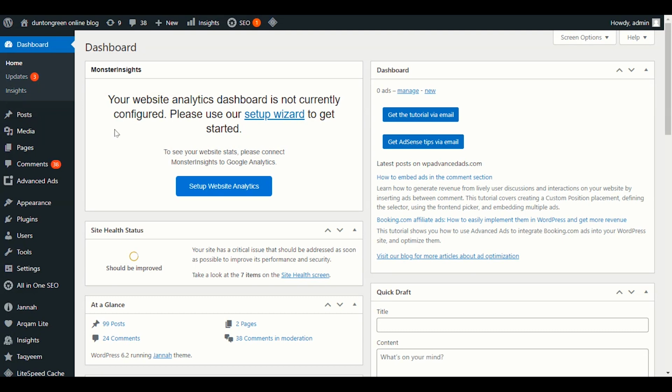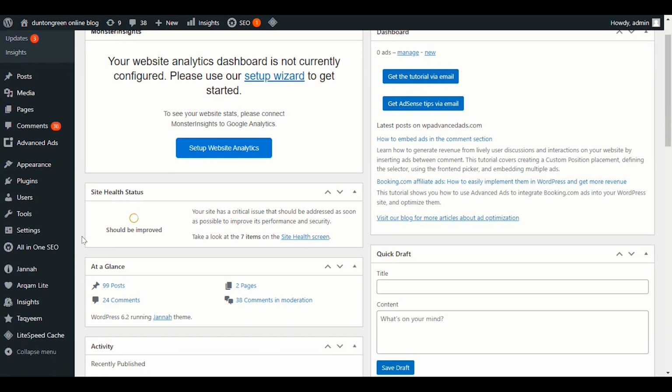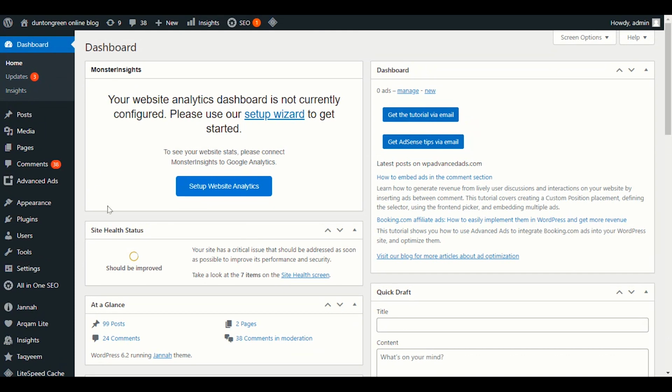Let's get started with installing the theme on our WordPress, and I will go through step by step how to install, how to customize the front page, how to customize the blog page, how to customize every section of this theme.